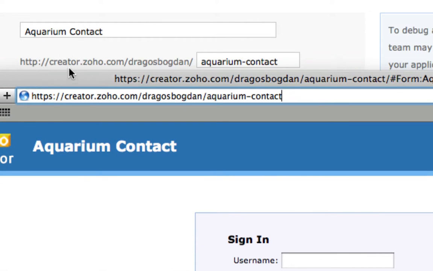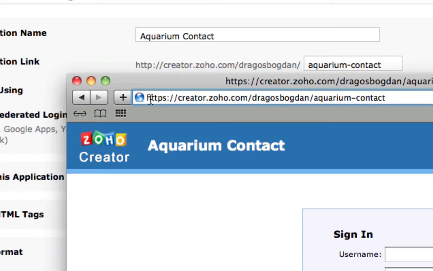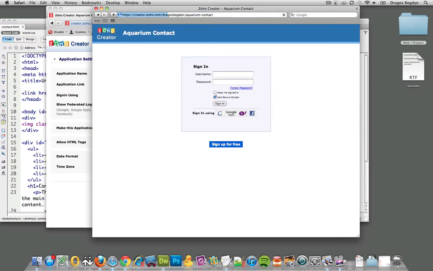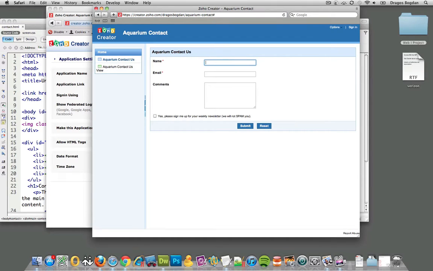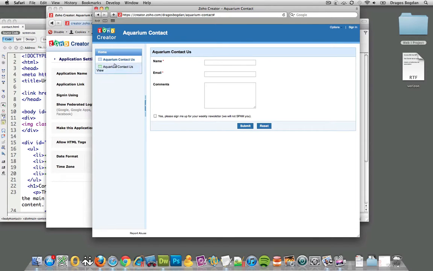domain over here, that same URL, creatorzoho.com, Dragos Bogdan, and then aquarium contact, with the difference being that it says HTTPS, which is good. That means it's a secure page. And if I click that now, cool. Now it's public. Although I hope my form doesn't necessarily show this option over here, that's okay because I'm not giving it to users this way. I'm going to give it embedded into my main site. So that's the first step to actually making the site public, and it's a very important step.